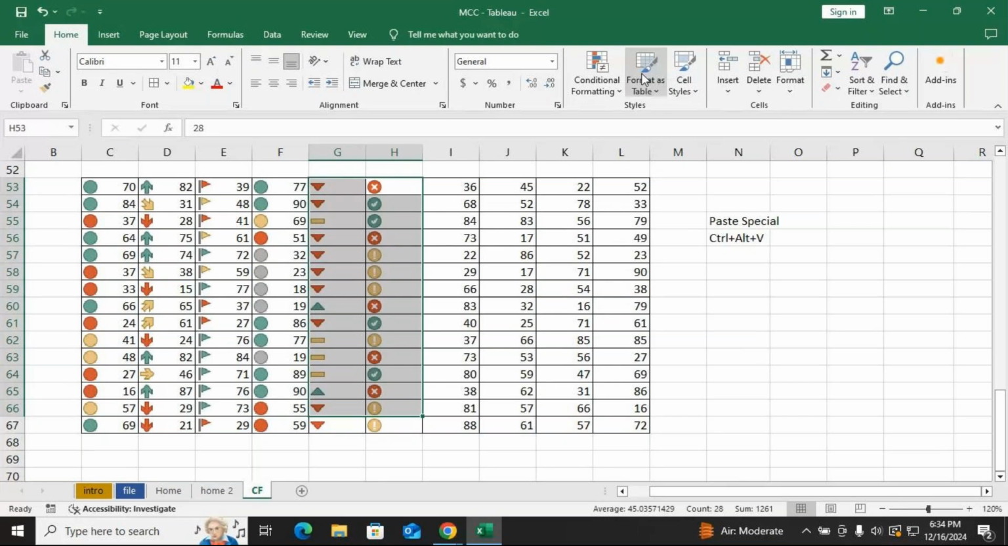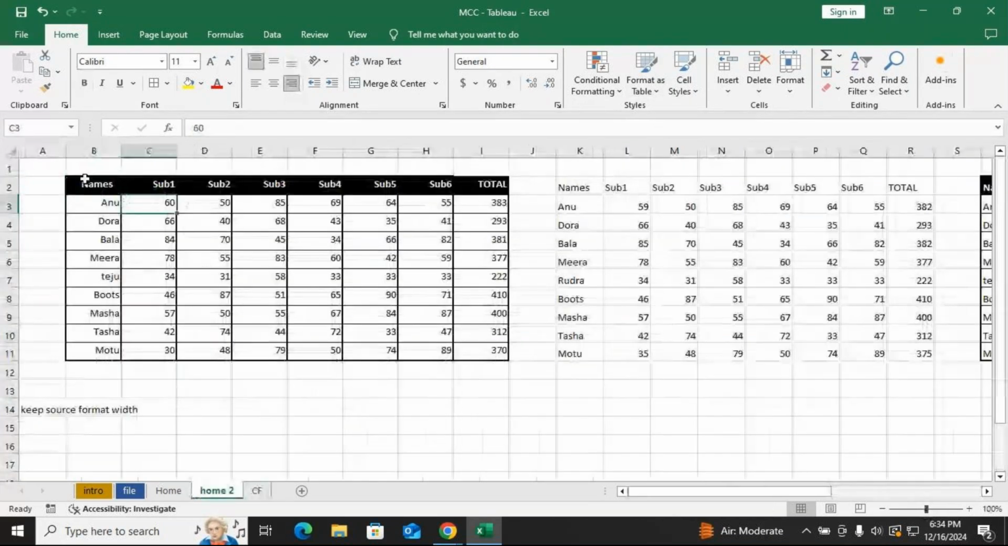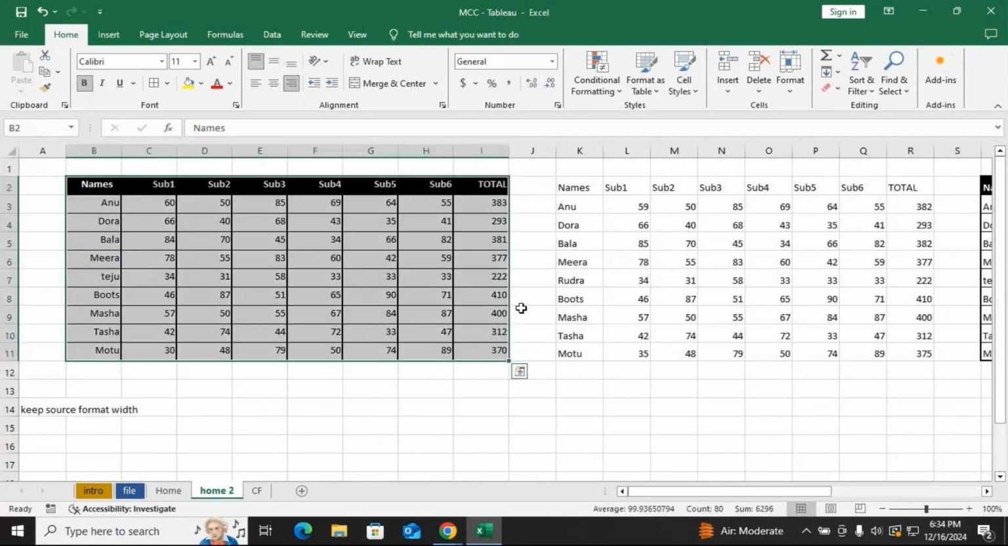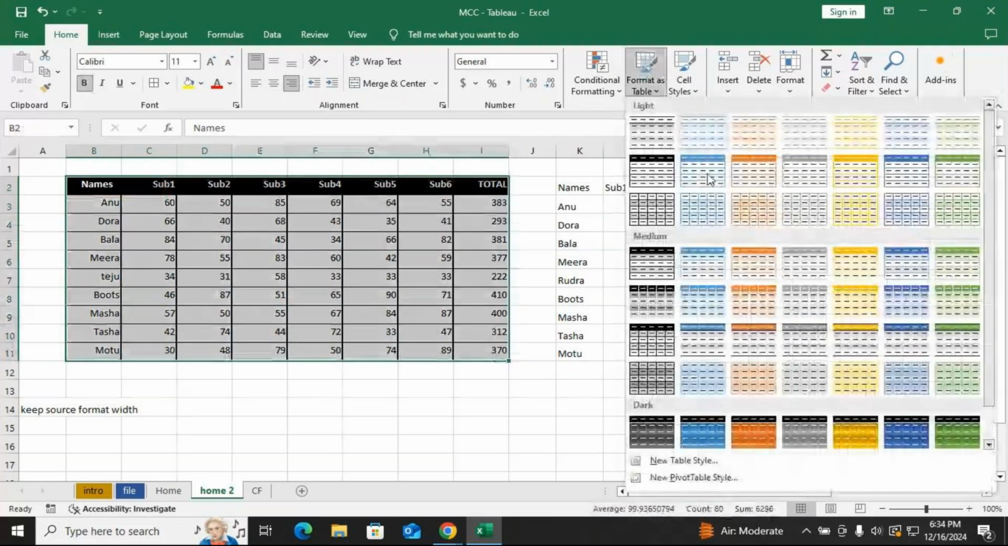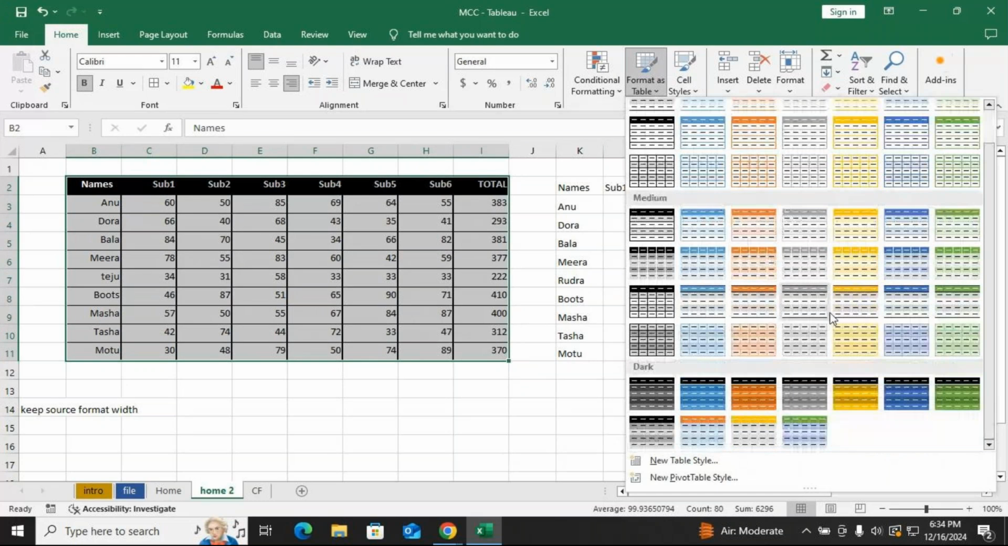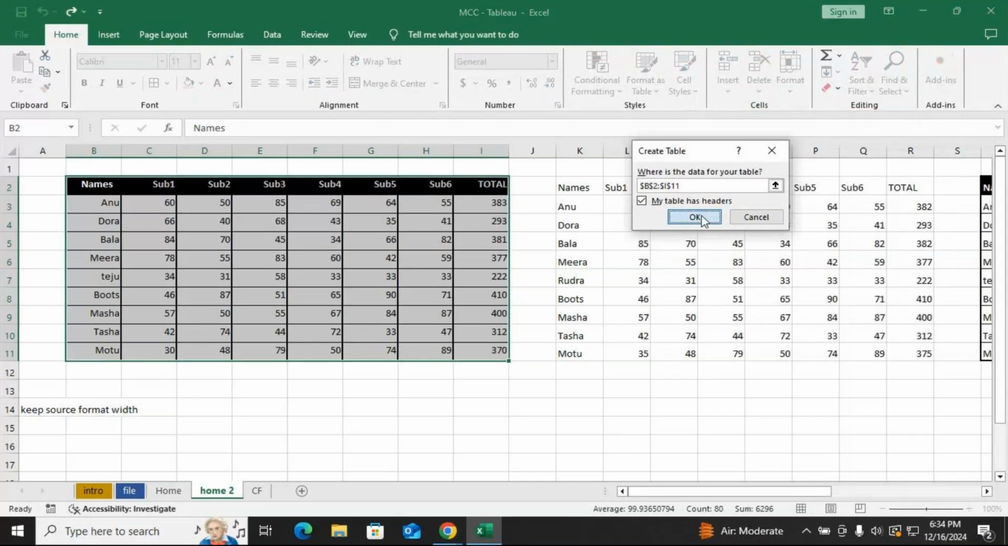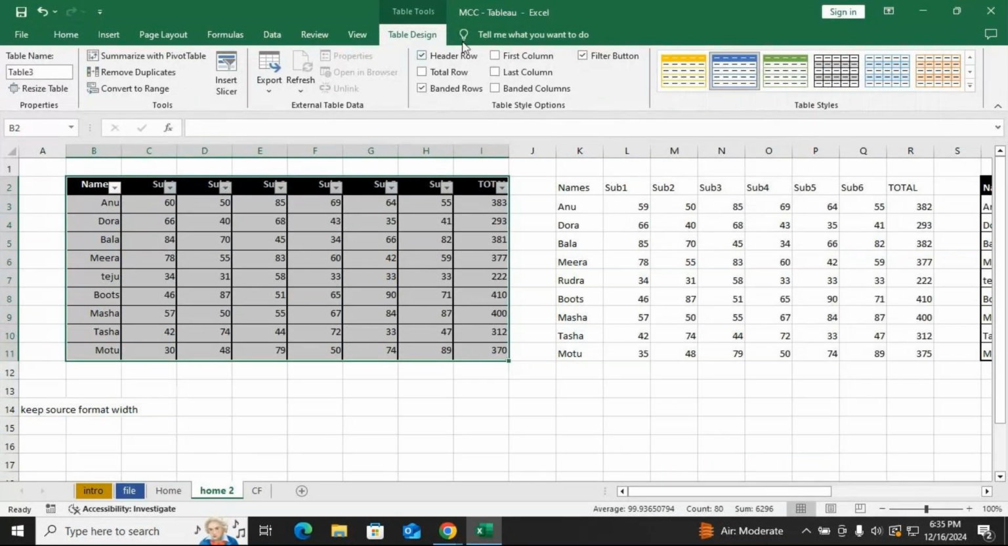Table. Suppose this is a names list that I have to convert into table format. Format as a table: you can select light colors, medium colors, dark colors, whichever you want. So I'm clicking OK. As soon as I click OK, I get this table design. You can give a name also if you want to define the name. So table 3, I'll give this as marks underscore report. No space is allowed, so underscore report. If you want total rows, you can give it.